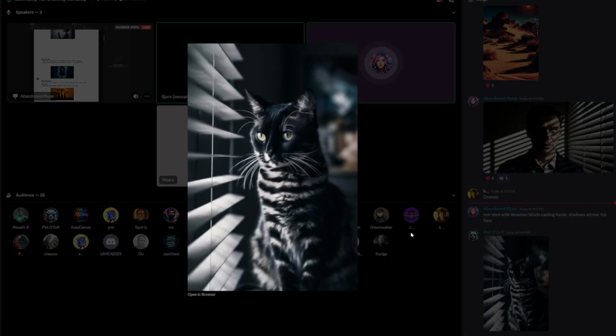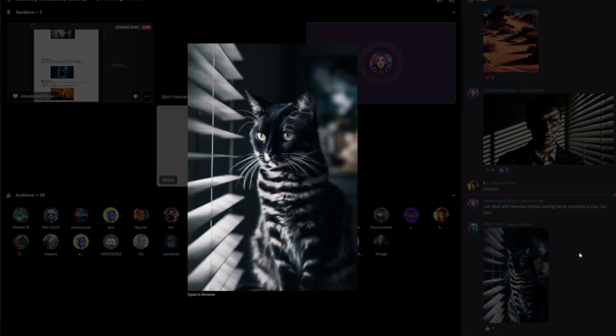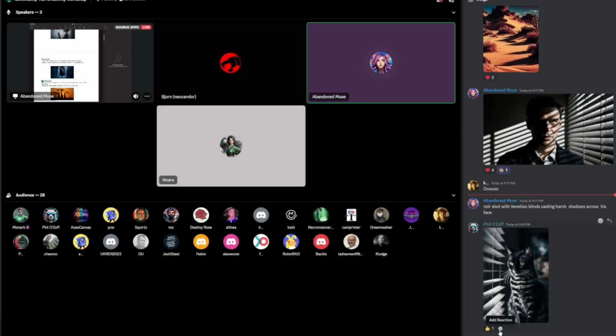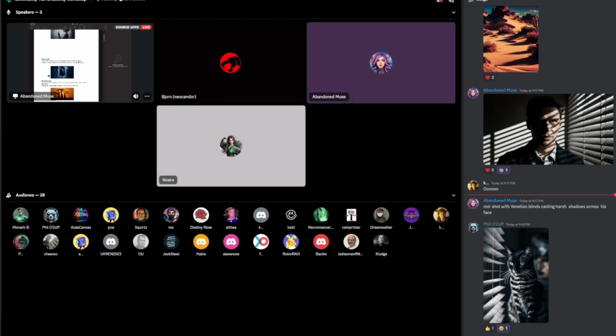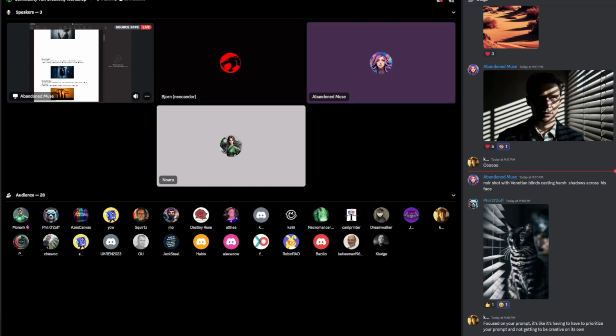A zebra cat. It's almost like, okay, it's a cat, so I can actually make the Venetian blinds part of his fur. Zebra cat. Okay, moving on.